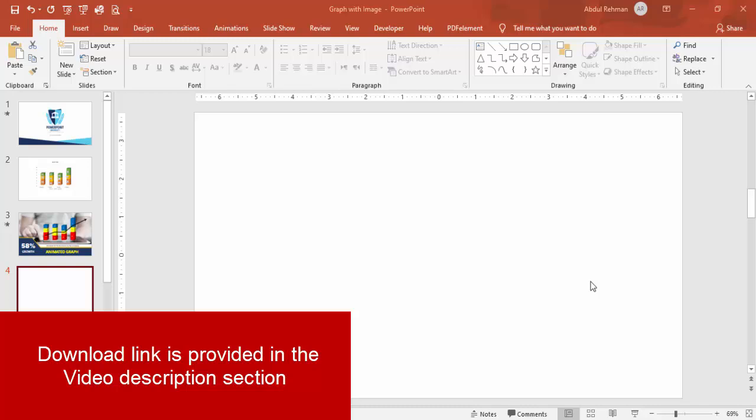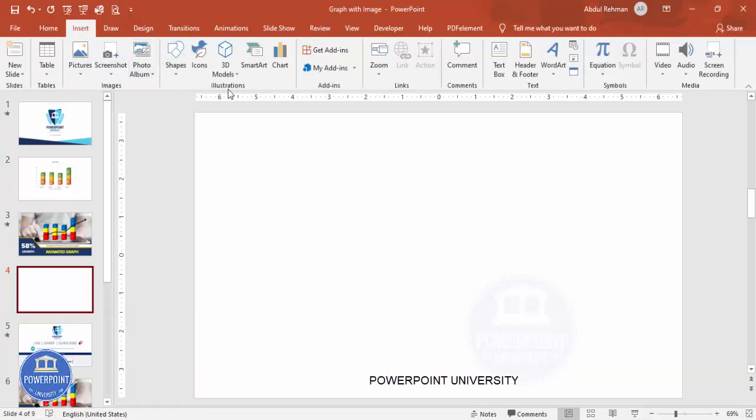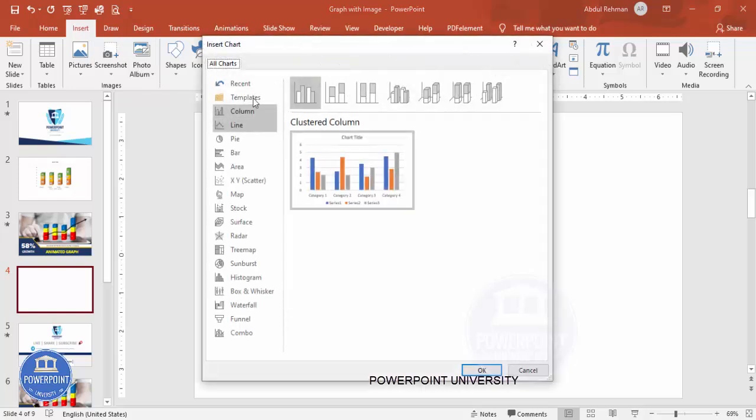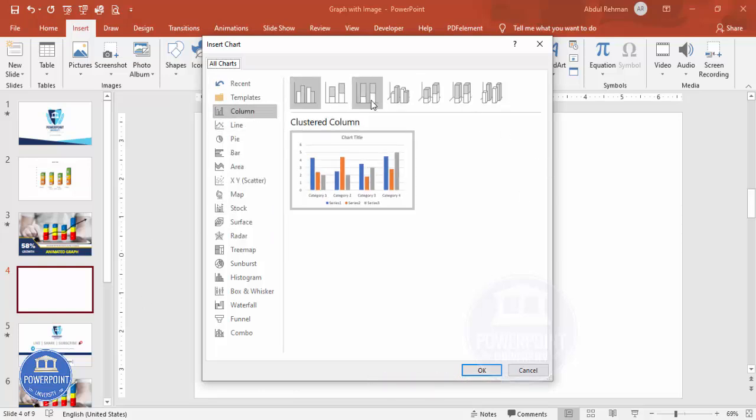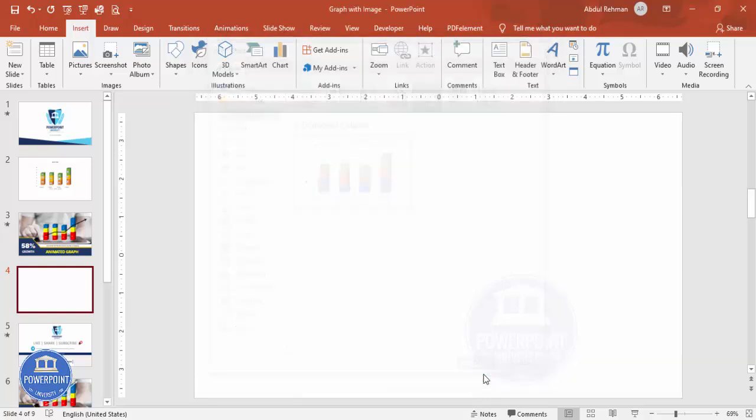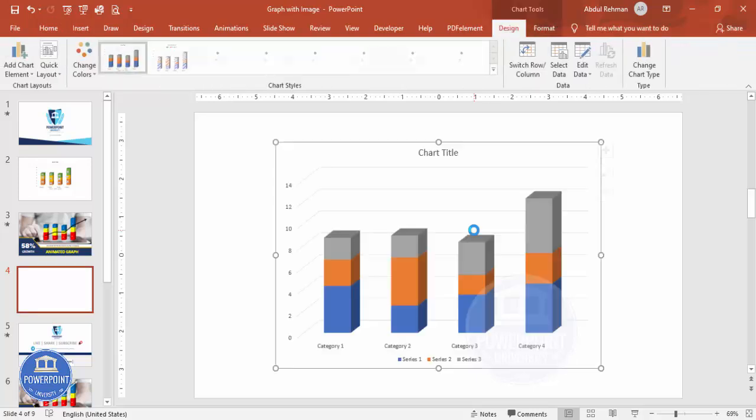Add a new slide, and I'm going to insert a graph here. For that, go to Insert. You can see here the charts. Click on the charts. You've got a different variety of charts. For example, I'm going to choose the column chart, and maybe the 3D stacked, this one. All right, and click OK. It will insert the chart, and then you can change the chart according to your settings.